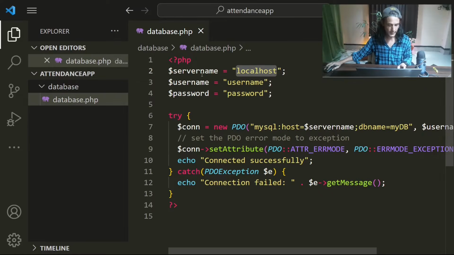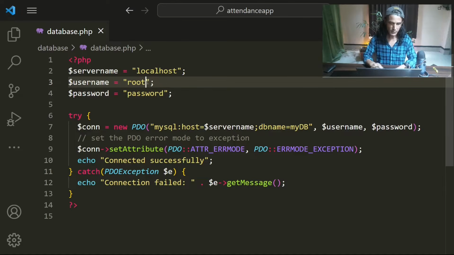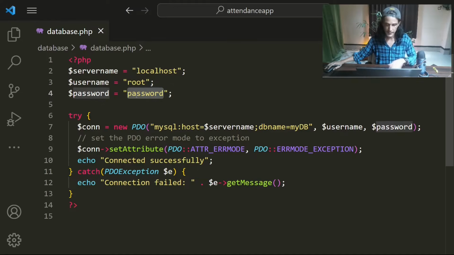Then the username. By default there is this root user. In the MySQL server you can create different users and set passwords for them also, but I'm not going in that direction. By default the username is root, and by default the password is nothing, blank. Okay, and then the connection is new PDO. This is a standard, inbuilt function. You don't need to worry about it.